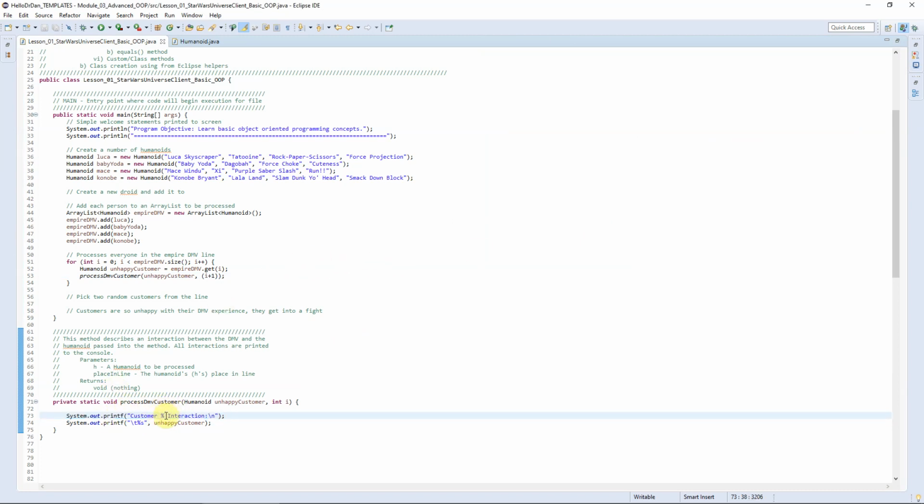When I created this, I forgot the S right there, and I subsequently forgot the I. Let me change the names here, right? So instead of unhappy customer, I'm just going to change it to H, so it's short, just H for humanoid. And then the I, I'm going to change to the place in line. So I'm passing in some humanoid called H, and I'm passing in some integer called the place in line. So that way I can actually do place in line. And then here I'll change that to H.